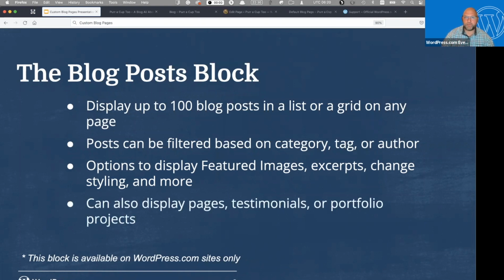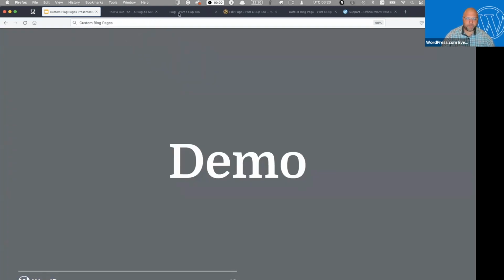And also, like the carousel block, you don't just have to display blog posts in this block. You can also set it up to display pages or testimonials or portfolio projects. So let's go ahead and get started here with our demo.